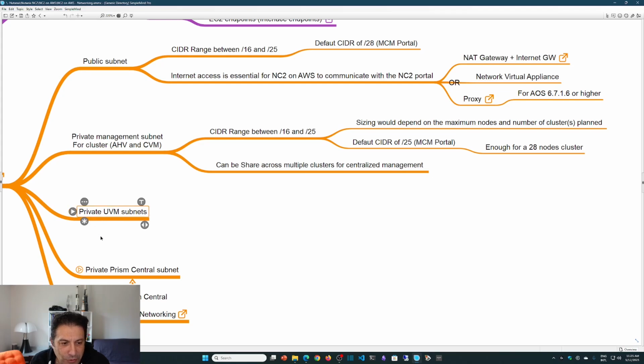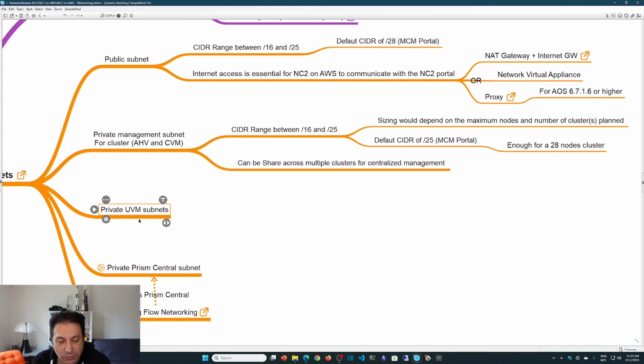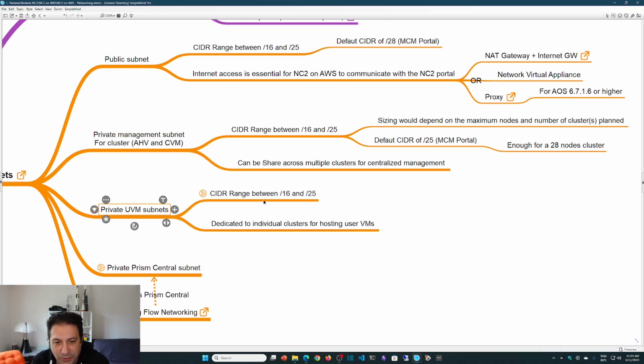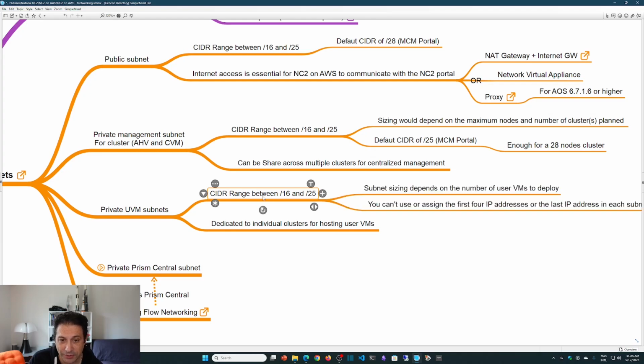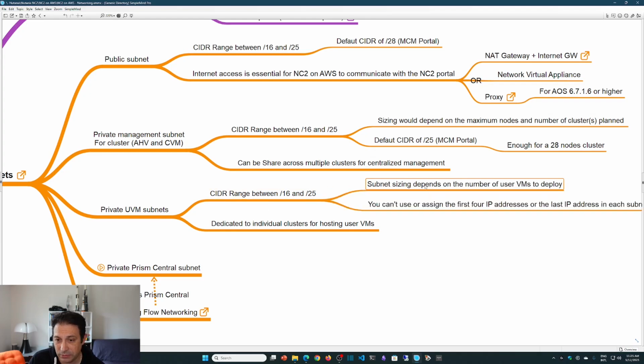For your user VM, so basically the workload, the virtual machine running on top of Nutanix AHV, you will have one or more private UVM subnet. So the range will be between /16 and /25. And it will be dedicated to hosting the user VM. So all the VMs running on top of AHV will be connected through this private UVM subnet. The CIDR here will really depend on the number of VMs you want to deploy.